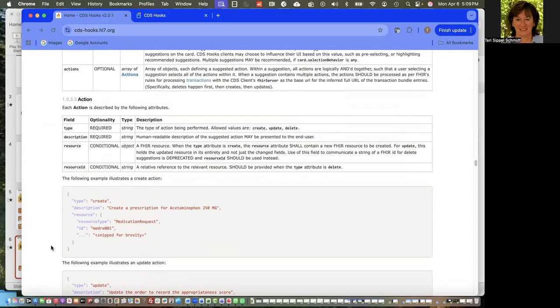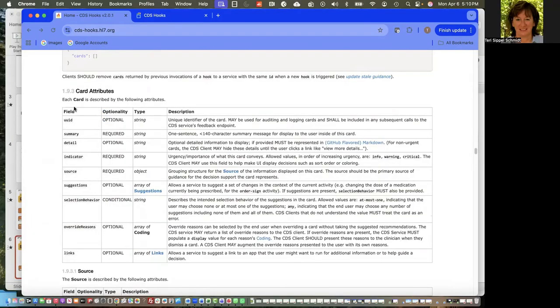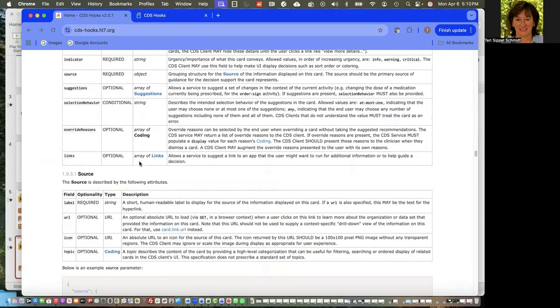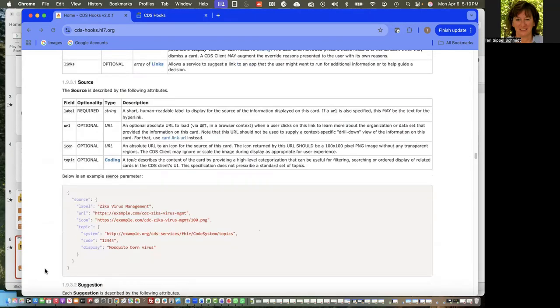Okay, so if I go back up to my card attributes, one of the other arrays that we have defined in here is override reasons array. So let's go take a look at that next. And then after that, it'll be links. And that's the other type of array that's defined in a card object.